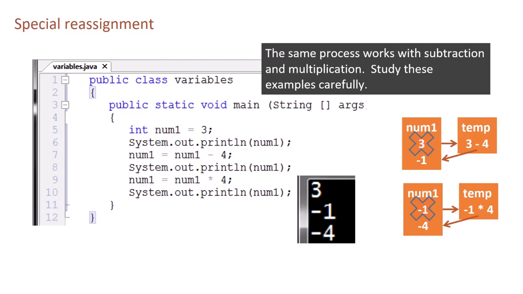The same process works with subtraction and multiplication. Study these examples carefully. int num1 = 3, System.out.println(num1). num1 = num1 - 4, System.out.println(num1). num1 = num1 * 4, System.out.println(num1). First output is 3, second output is -1, last output is -4.